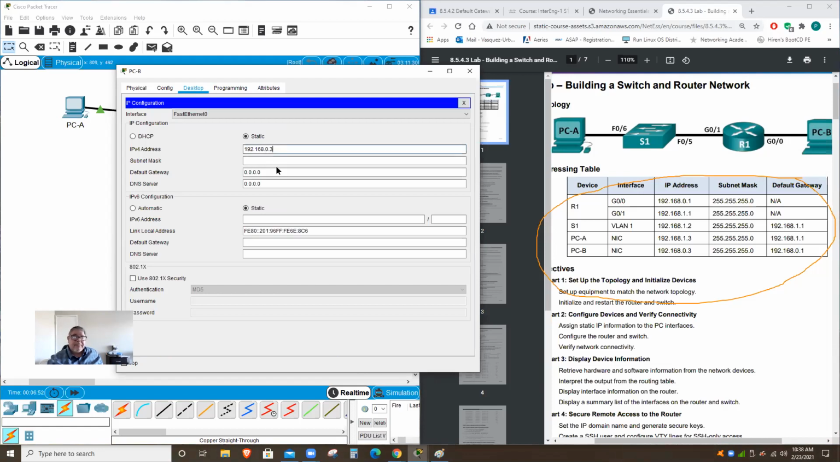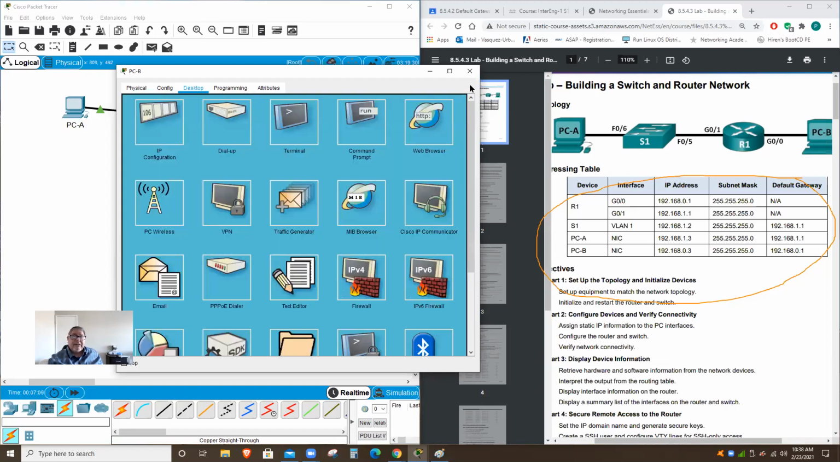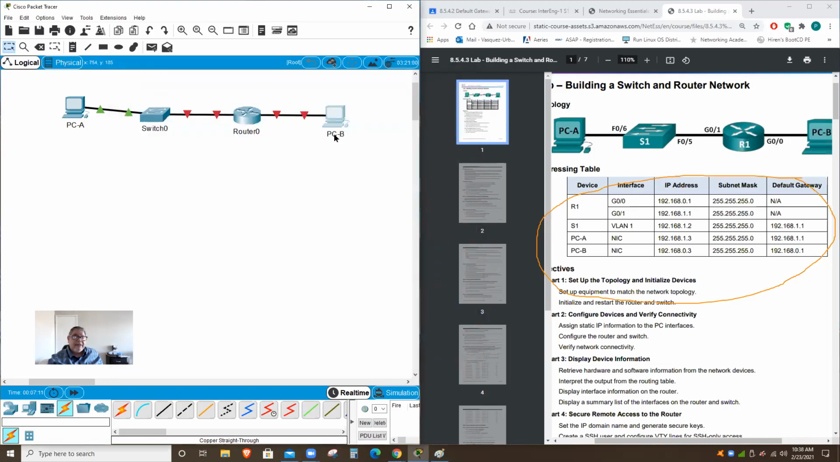So I'm gonna put 192.168.0.3 as the IP address, 255.255.255.0, correct. And then the default gateway, I wanna delete those first. And it's 192.168.0.1. That's the default gateway. So I'm gonna close it there. I'm done with the PCA and the PCB, but it's still no connection. Why? Because I have to set up the routers with the IP address.